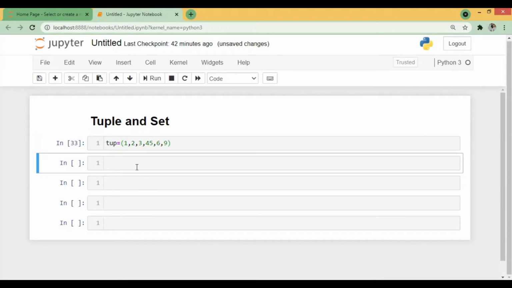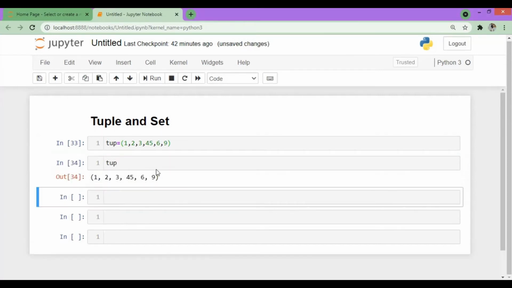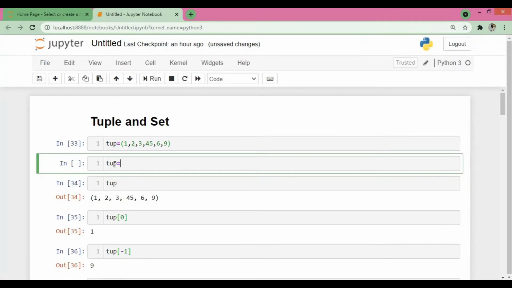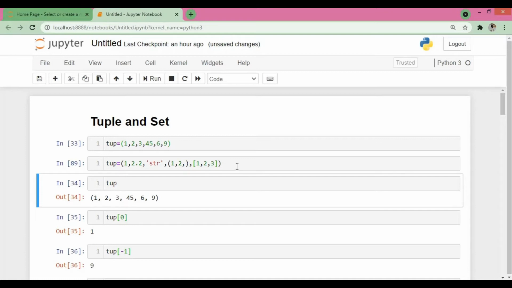If I just print the tuple, you can see we can access it. You can even create a tuple with different data types, like string, float, and even a nested tuple, and you can even use a list inside this tuple. You can use whatever you want. So that's about this tuple.